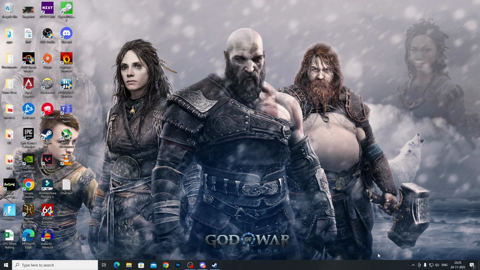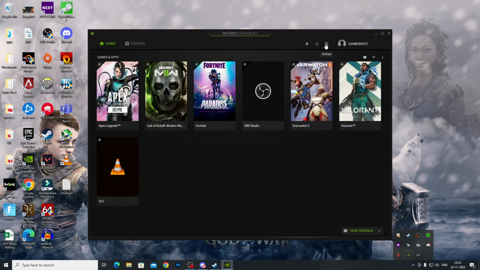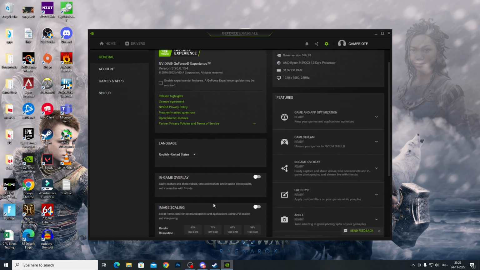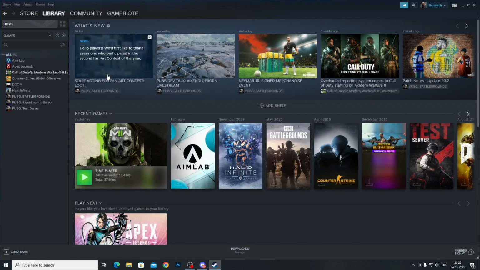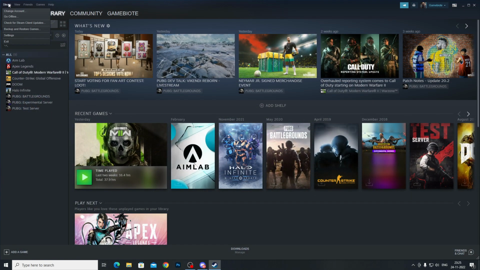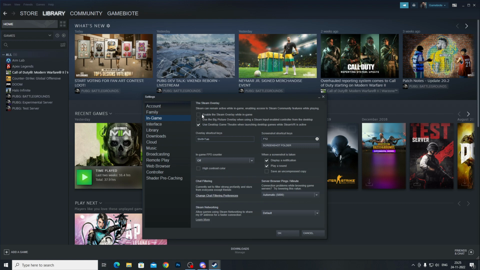The second overlay we have is the Nvidia GeForce Experience overlay. If you want to disable it, you go to Nvidia GeForce Experience, go to the settings icon, and then disable the in-game overlay. The third overlay that we have is Steam. You go to Steam, you go to settings, you go to in-game, and you disable the Steam overlay while in-game.